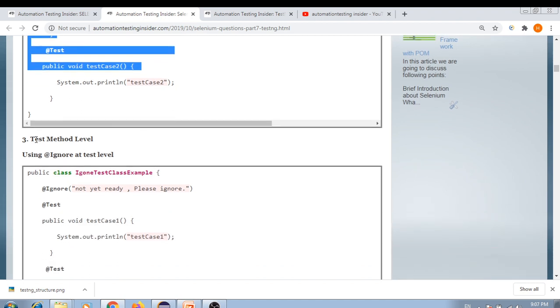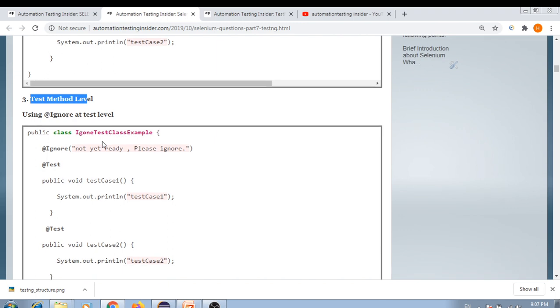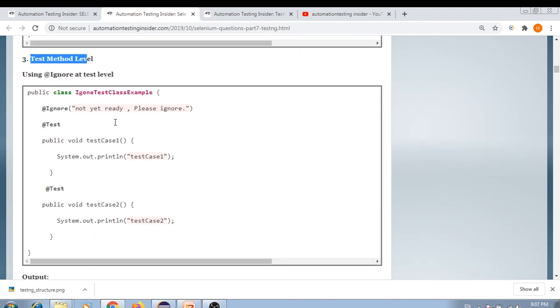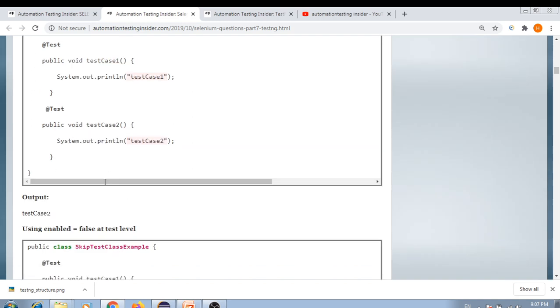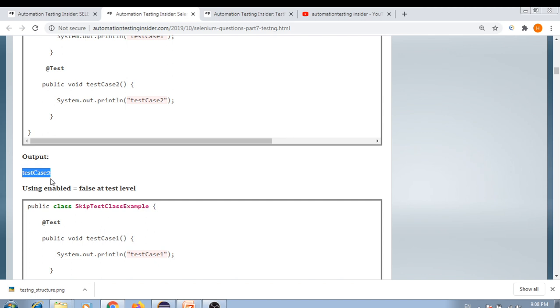And this is an important one, test method level. We have 2 ways at test method level. One is @Ignore. Suppose we don't want to execute test case 1. How do you do that? We can simply put this @Ignore annotation over here, and we can write a message as well, like not yet ready, please ignore. Whereas the second test case will be executed normally. So here you can see in the output we have this test case 2.